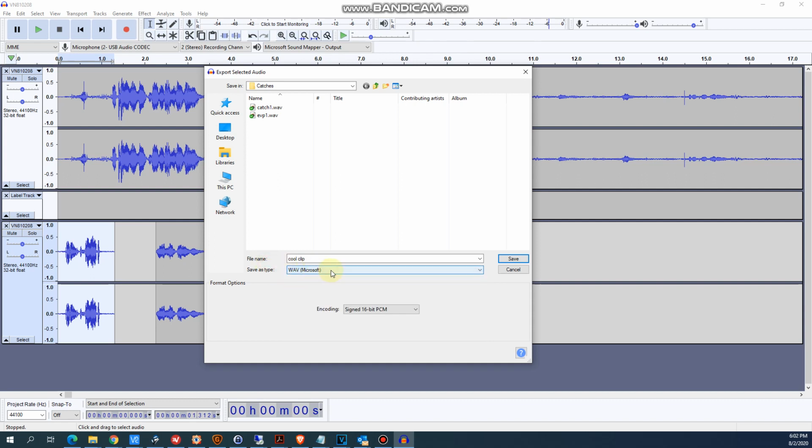What I suggest is if the original file is a WAV, then continue to use the WAV format when you save these clips. WAV file is a bigger file, but it's uncompressed, so it's a purer file than an MP3 file, which is compressed and loses some fidelity. If your original file is an MP3, just save it as an MP3. In this case, I'm just going to save it as a WAV.